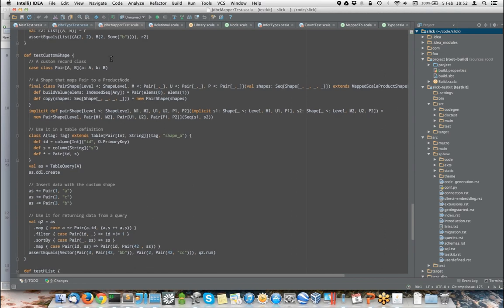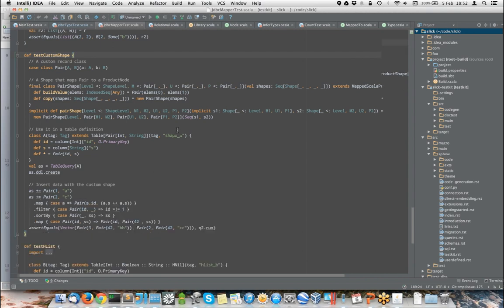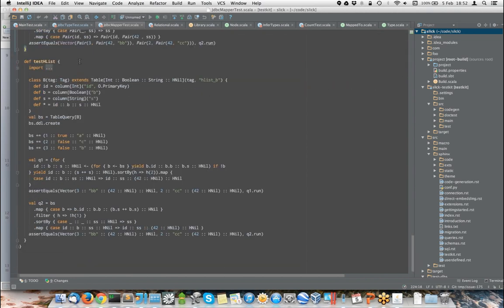And this gives you an example for mapping a custom shape, which is even more advanced, where you define your own container. And it gives you an example for using HLists. So you can see you define a table that has an HList type here. And of course, the star projection uses the same HList type. And then when you insert data, you use the HList type for that and use it for querying, just like you would use a tuple type.